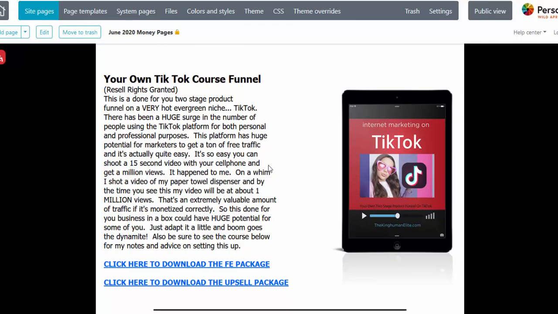But this is the one that I think most people were asking me about. Internet marketing on TikTok. And this is a huge, huge done-for-you funnel on TikTok and how to make money with TikTok. And again, this is going to be your product for free. It's just an incredibly valuable package that you're getting for free.